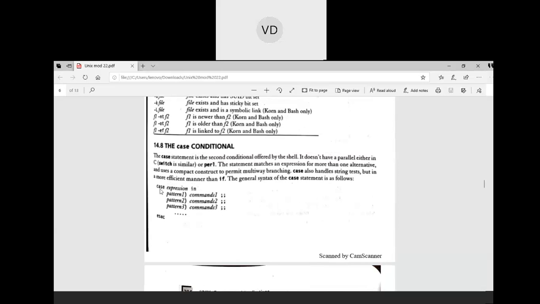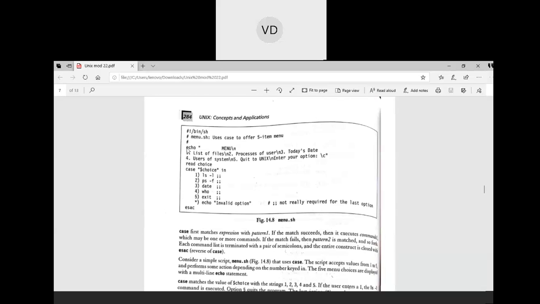Then case, what was the syntax? We have to write first case. So we have written here case, then expression. Expression is a string or it is a number. So what is the expression here? Choice. I want the value of choice to be matched. How do I write the value of choice? By writing dollar choice. If you write only choice, it is a name. If you write dollar choice, it means the value of choice. This is what you are going to match against the patterns.